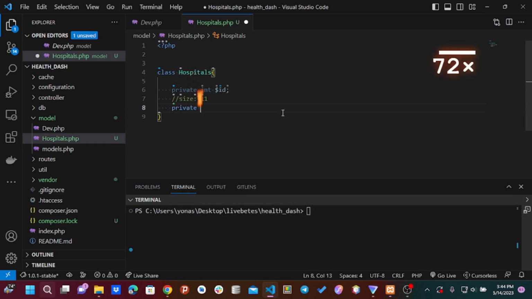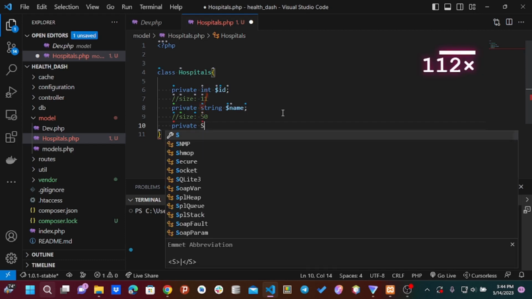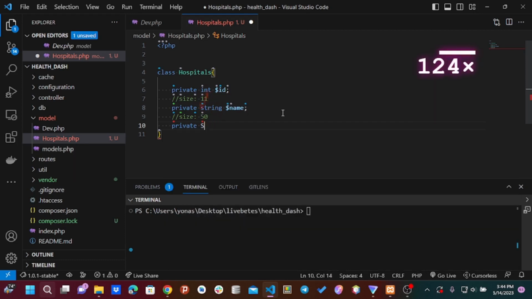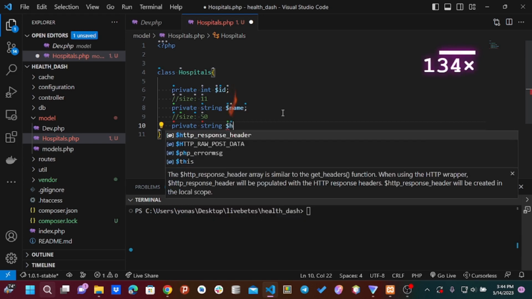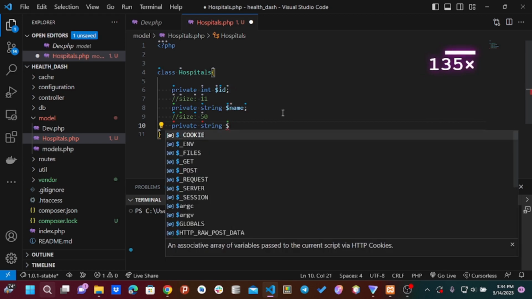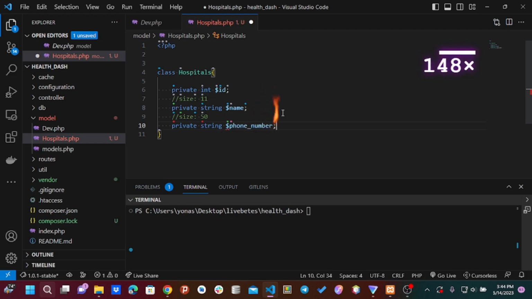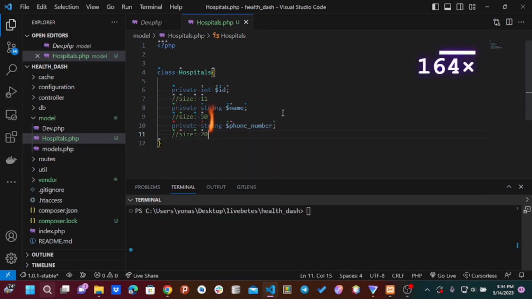So let's go to private string. Let's create a name for the hospital. Let's give it a size of 50 characters, which will be enough. Let's go to private string. It should be small. It can be capital as well, doesn't really matter. But name, and then let's call it phone number, and let's give a size for the phone number. Let's call it 20. I think this is enough.